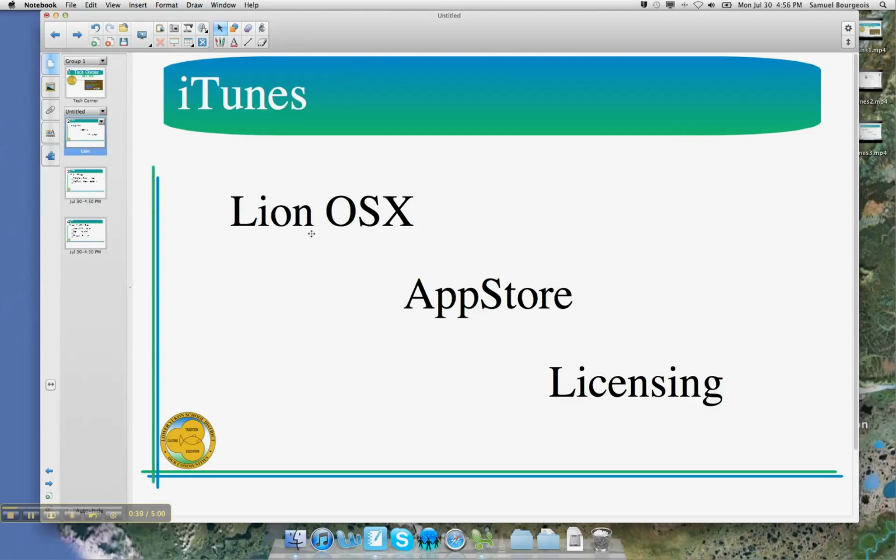Now, the difference between Lion and the previous version of OS X is fairly major, I would say. One of the big differences is the introduction of the App Store on your dock, native to your operating system. You now have an App Store that looks and feels a lot like the App Store that you might be familiar with inside of the iTunes Store. The next thing that I want to talk about after the App Store is, of course, licensing. So how does all this translate into educational terms? How does that affect you, an individual, inside of a larger organization like Lower Yukon School District?